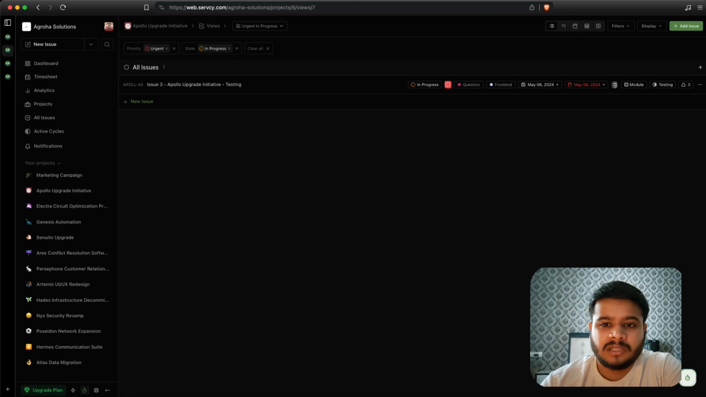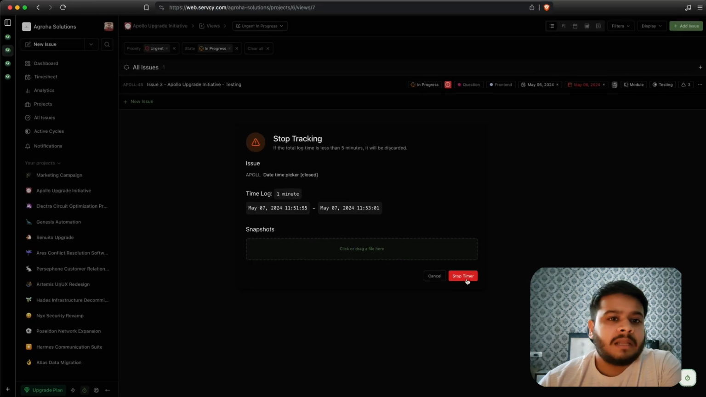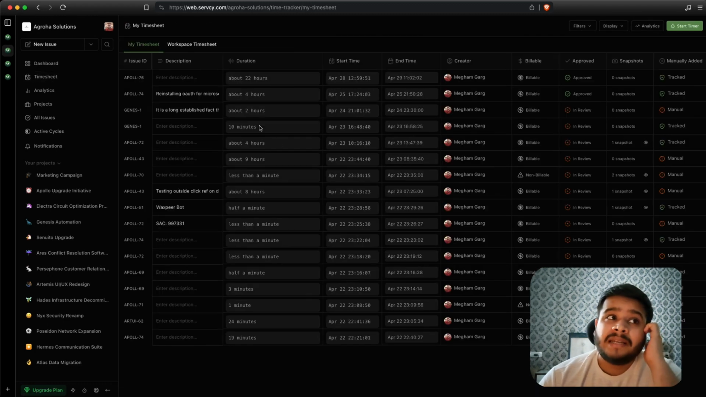Once you start your timer, a time clock will be shown on the bottom right. You can also access that from the same by pressing T. I can add snapshots. So let's say we stop the timer. Now I can go to timesheet. So in my timesheet, I see, okay, what are time logs that I have tracked through Servcy. I see the start time, the end time.